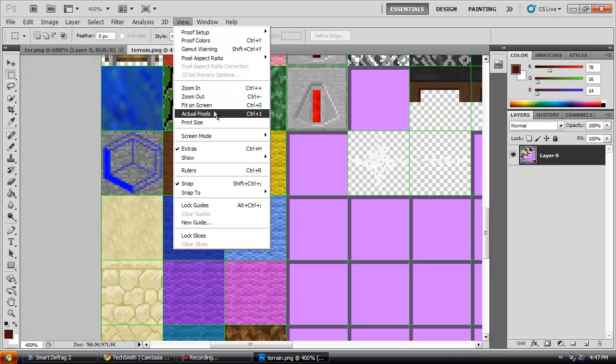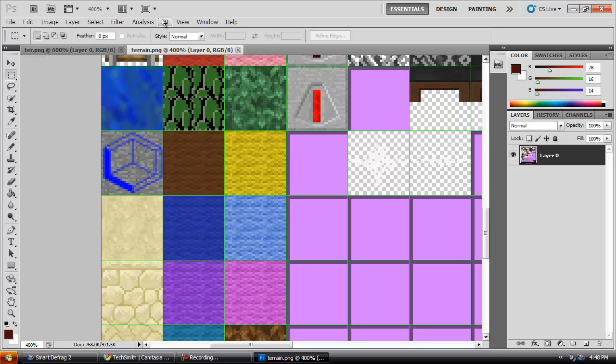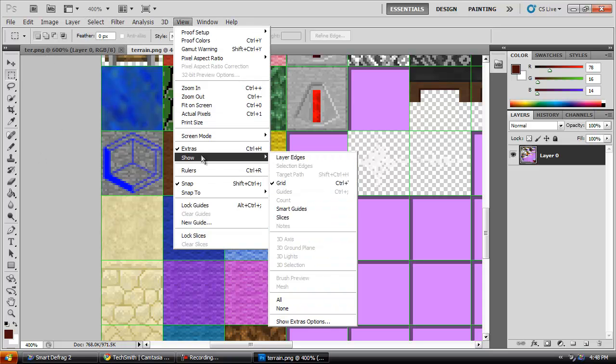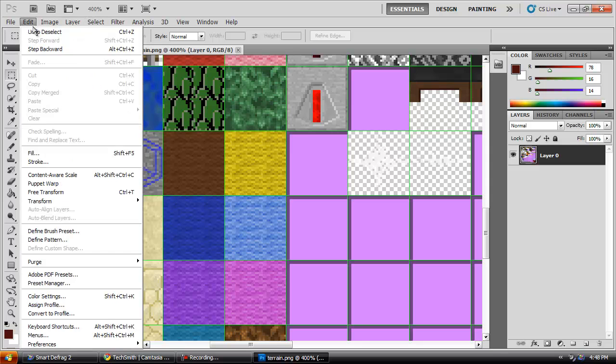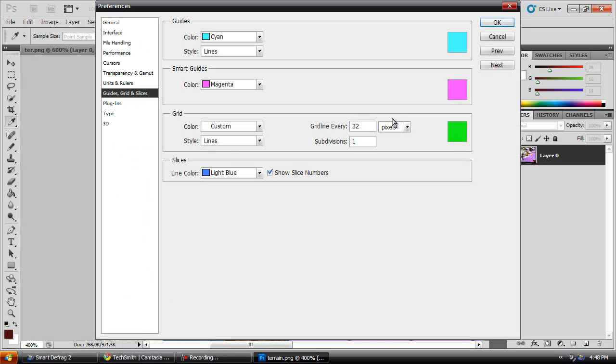That green grid is my grid. Where is... oh, okay, there's show grid. And then you go over to preferences, and you set it to grid every 32, or 16 if you're using a default size, or 64 or whatever. Put the subdivision down to 1, because if this was a 2 it'd actually be a 16.